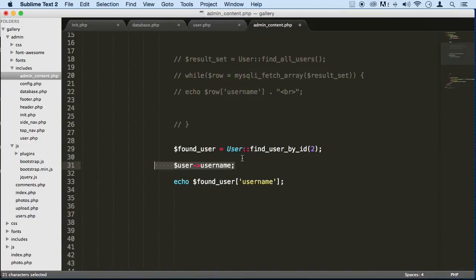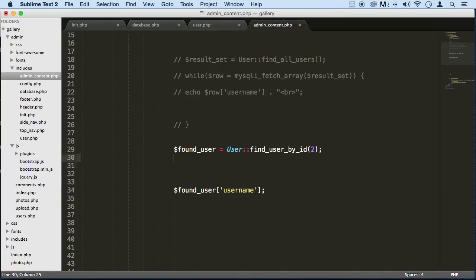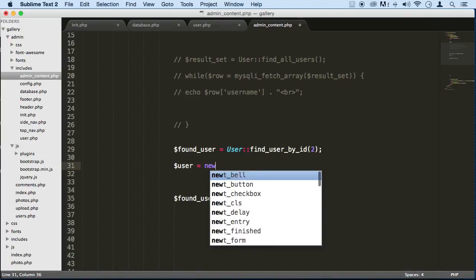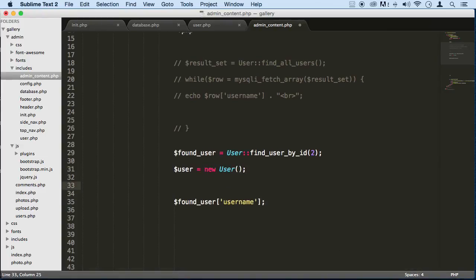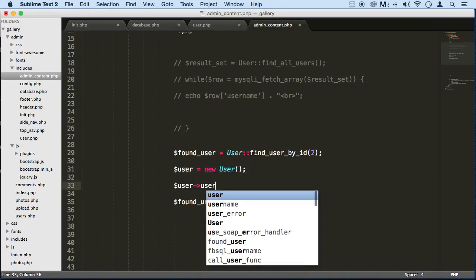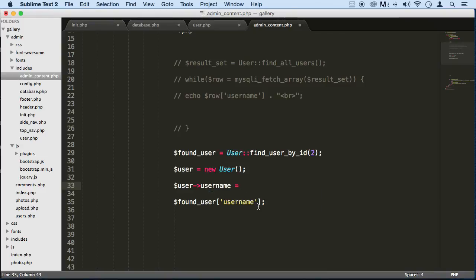Now let's come back here to admin content and let's use some of those to assign different values. So now we can come here and instantiate our object, because we have to instantiate it. Right now we're not instantiating anything. We're just using the static method. So let's just go ahead and say new user. Then we can use the object here, property, like this, username.